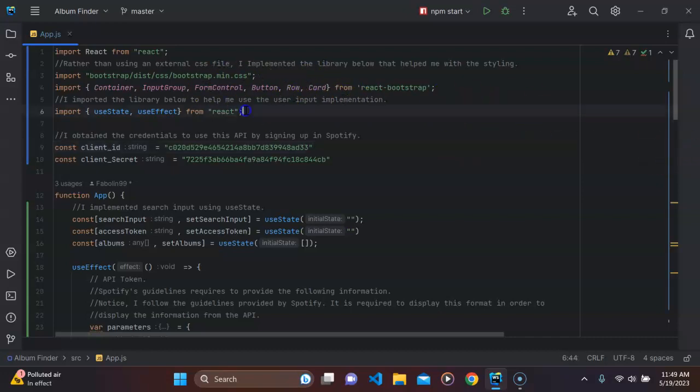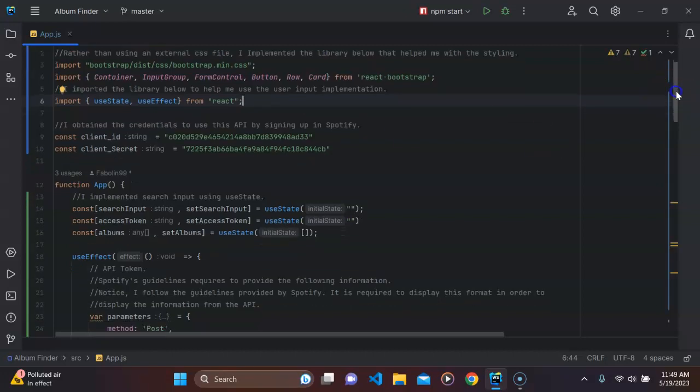I also used useState and useEffect, which helped me with the implementation of a search button, and also helped with when the user hits the enter key on the keyboard, it's going to act the same as clicking on the search button.